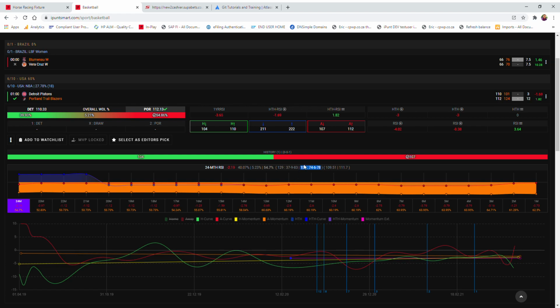But in this example, you'll see 129 games for the home team, of which they have won 37, drawn 9, and lost 83. The away team, 158 games, won 74, drawn 6, lost 78 against the exact same opposition within this 24-month period. And the average score, 109.51 to 111.7, would give you a net figure of -2.19 in this example. For the away team, 111.7 minus 109.51.